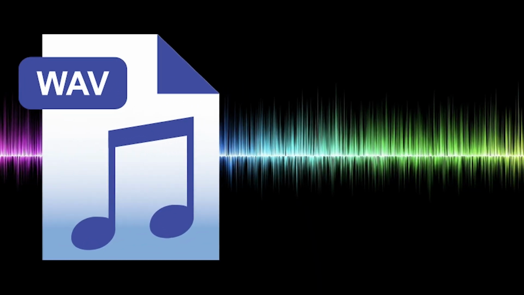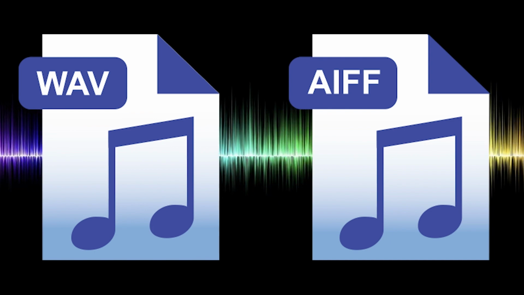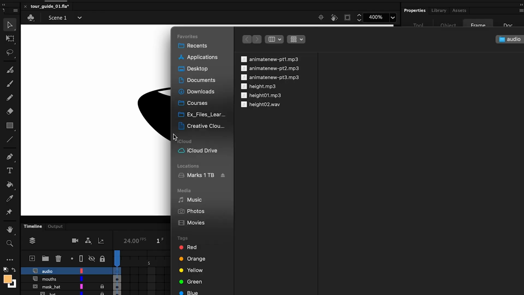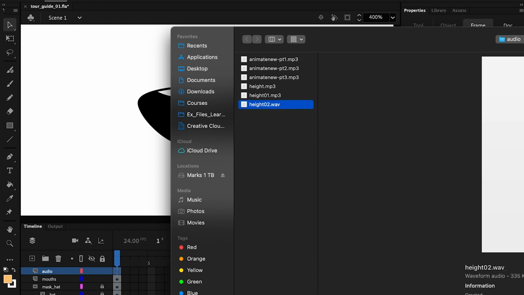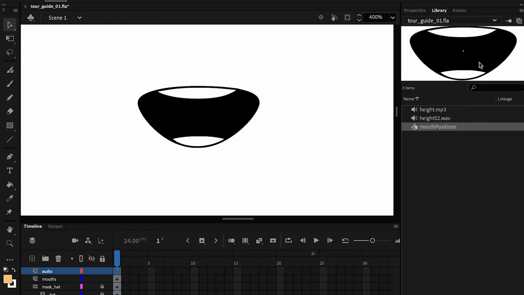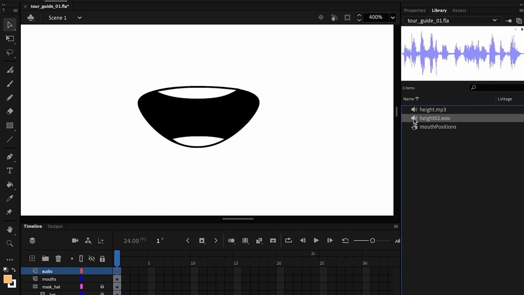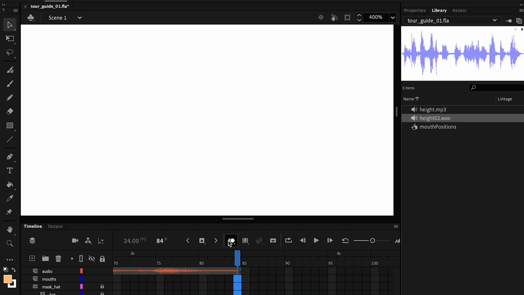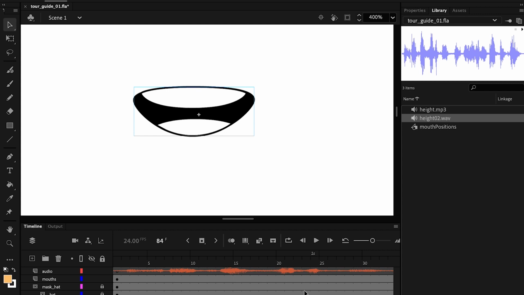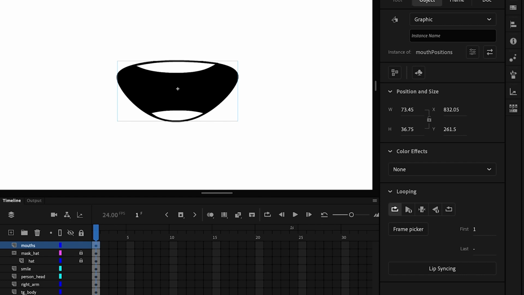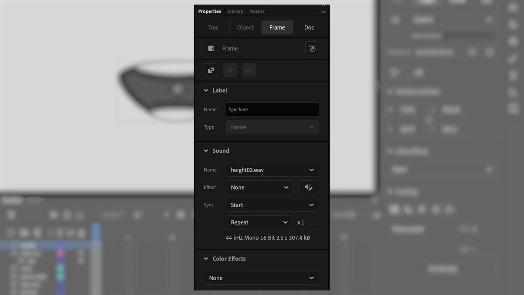The audio file can be a WAV or an AIFF file that can be imported into my animation of the tour guide. Once my audio file is in the library, I'll select the audio layer and drag the file on top of the stage. Next, I would like to see how long the audio file is in my timeline. I will go out to frame 84 and insert a keyframe and see that it shows the entire waveform of the audio in the timeline. Yes, it does. One more step I have to do with the audio, and that is selecting frame 1 of the audio layer and open the Properties panel. In the Sound section, I'll select Stream in the Sync drop-down menu.